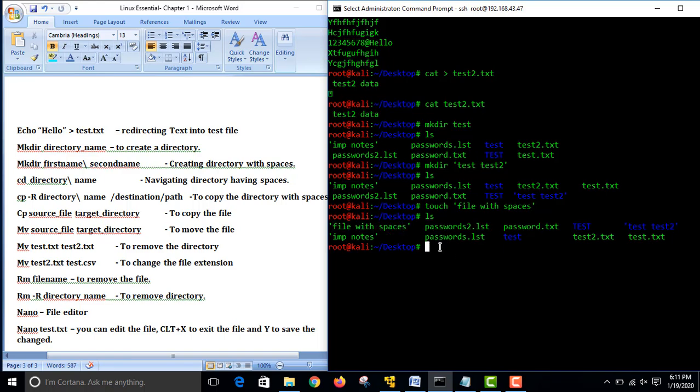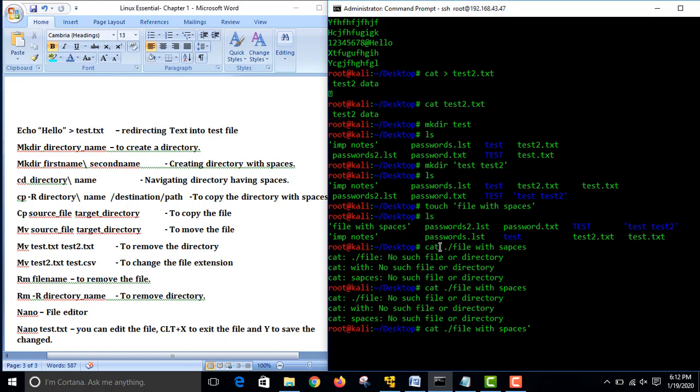Next, how will you display the content of a file that contains spaces? You have to do cat, give the single quote over here, and then display. As the file is empty, it didn't show any content, but this is how we see the content of a file that contains spaces.